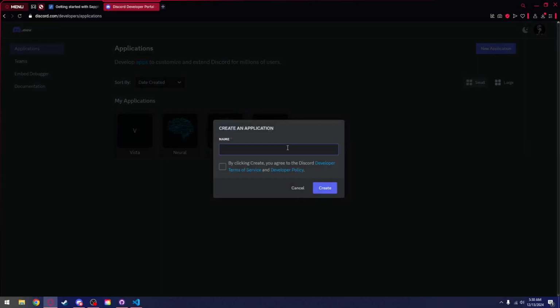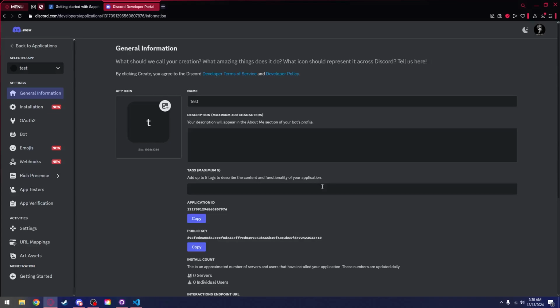It'll ask us for the name of our application. You can name it whatever you want. It's your bot, you name it whatever you want. But for the purpose of the series, I'm going to name it test. You'll need to agree to the developer terms of service and developer policy, as always, and you'll click OK. You'll then be taken to your bot page, and you'll see a lot of menu stuff, and you might freak out. Don't worry, it's all chill.